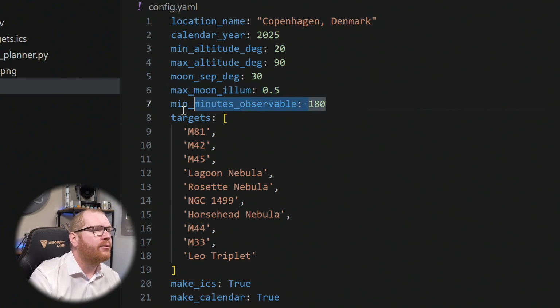And finally, we can set the minimum number of observable minutes. So if the target is only available for, I don't know, 10 minutes maybe during a night, then it's not considered an observable target on the night. I want at least 2 hours of data on the target before I even consider it an observable target that night.